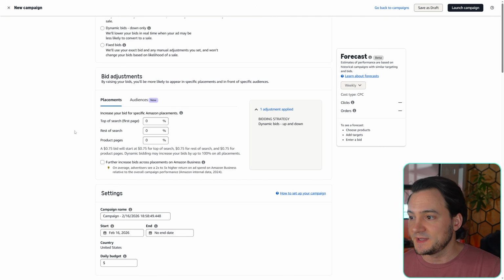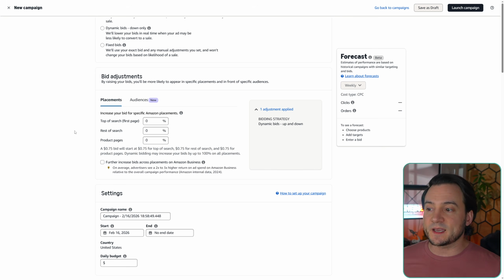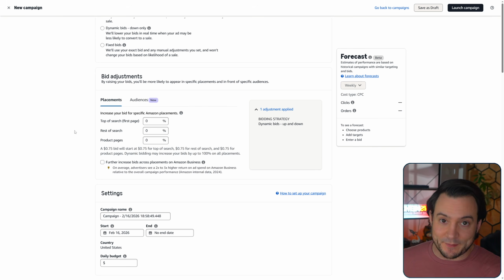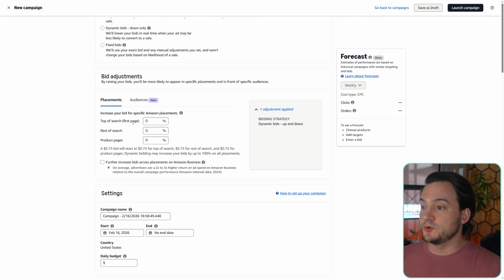So under bid adjustments, you can essentially dynamically let Amazon bid more for you based on where you're going to show up in search. Obviously, the most valuable place to show up is at the very top of search results. That's where you get the lion's share of the clicks, right? Because that's where you get the most eyeballs. So you could do something like this.